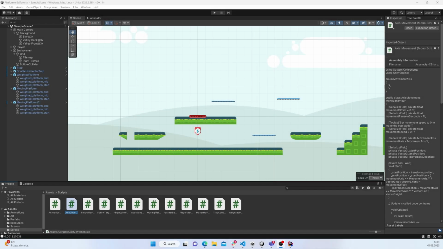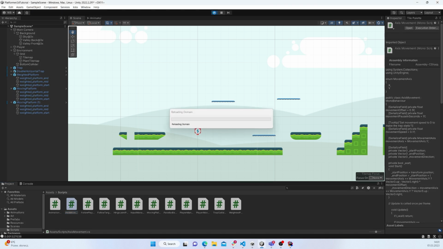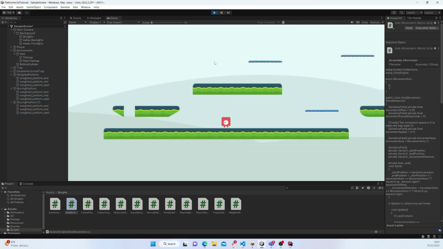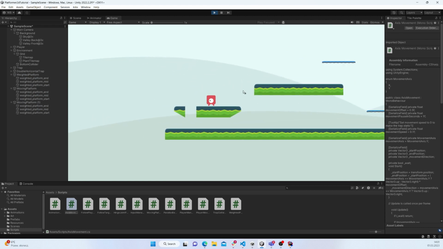And in today's episode, we're going to be working on a moving platform, and it's going to be rather easy, but there's one trick we're going to have to apply to make our player move when he's on the platform. So let me show you how it looks finished, and then we'll go to the implementation.